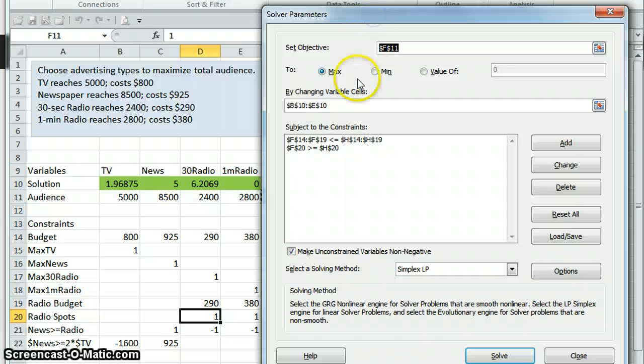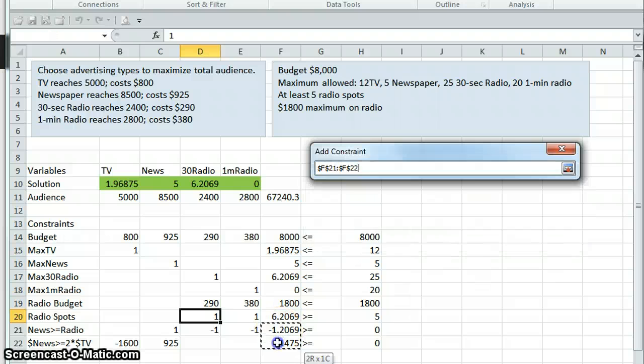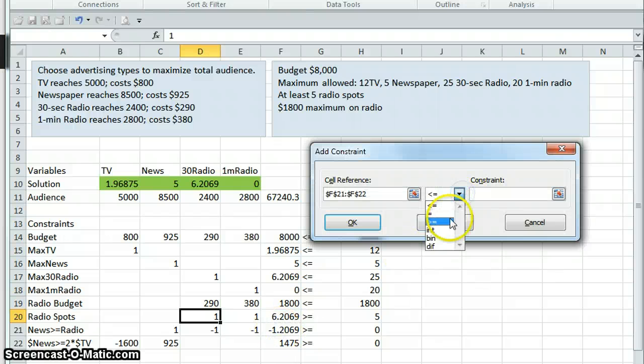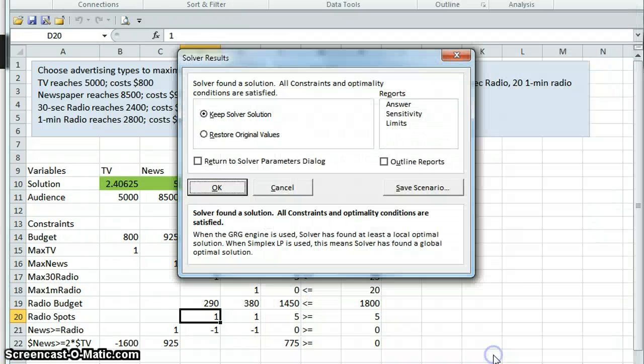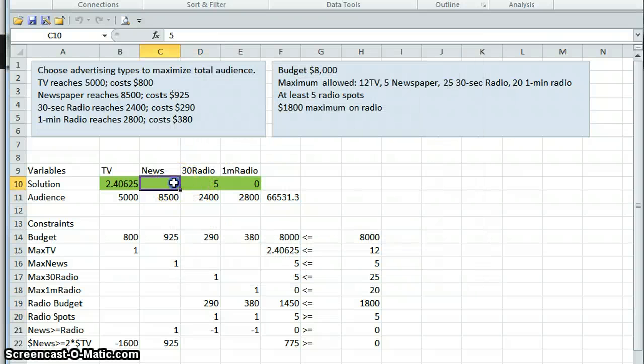Since we've previously run Solver on this problem, the beginning of this is already set up. We just need to add one more constraint, and that is that these values have to be bigger than or equal to these values. Click OK, tell it to solve, tell it to keep that solution, and we'll notice that these values have in fact changed.